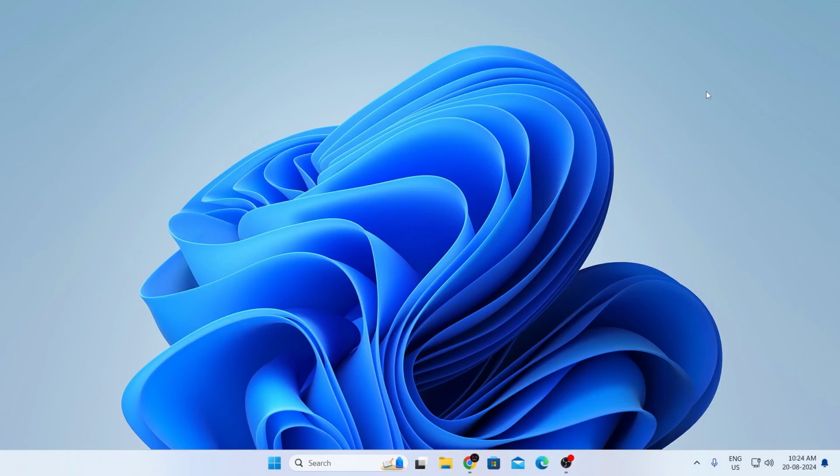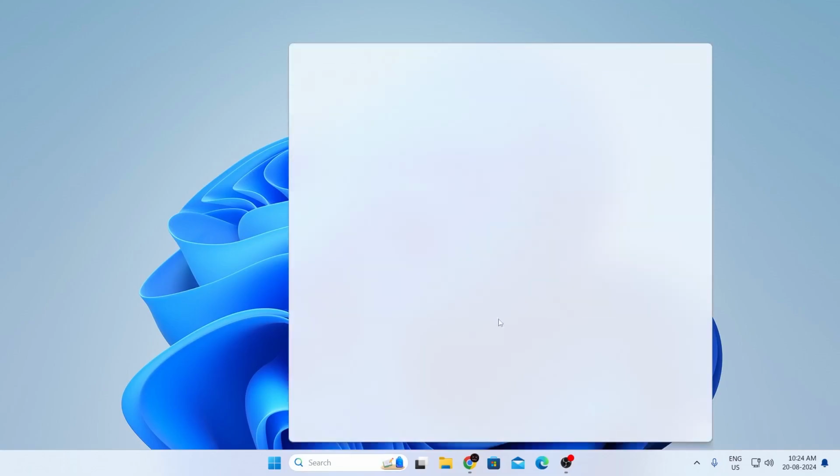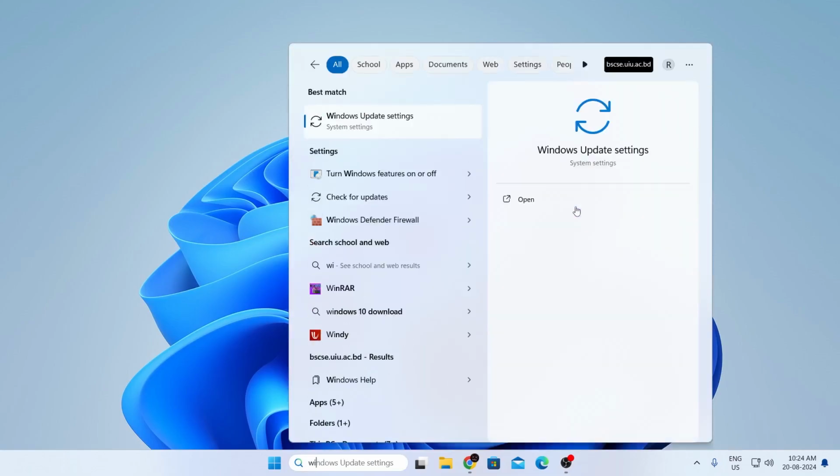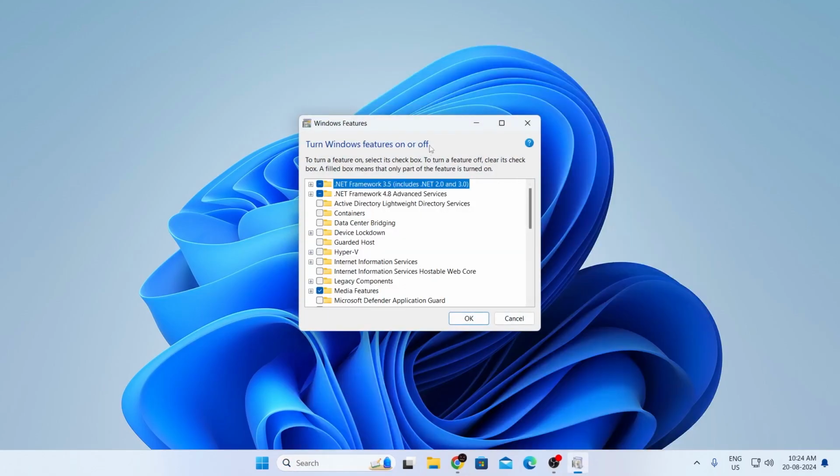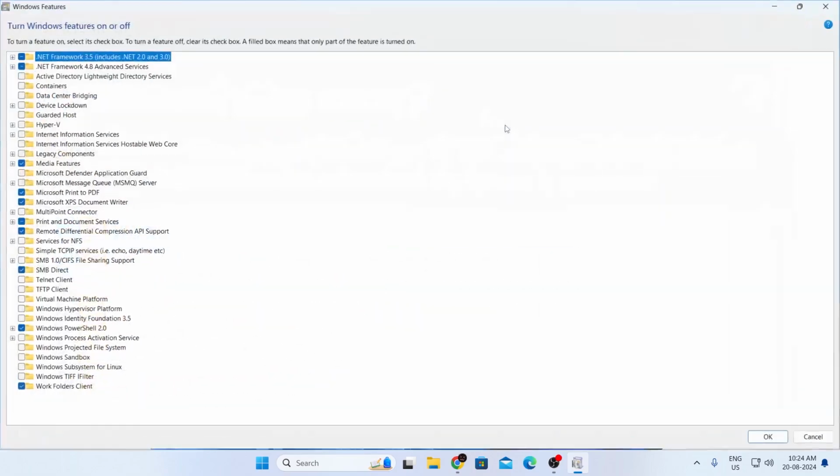So, to disable it, what you need to do is just go to your desktop. After being on your desktop, just go to your search bar. Here, type for Windows Features. And in the best match, you'll find Turn Windows Features On or Off. Just open this. Then after this window loads, just maximize this.